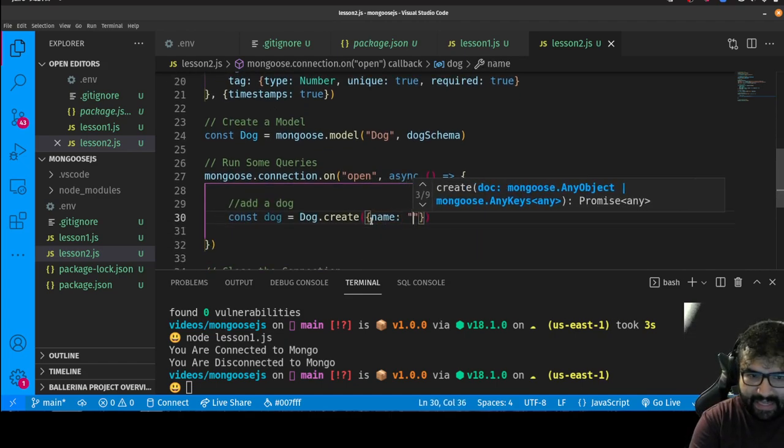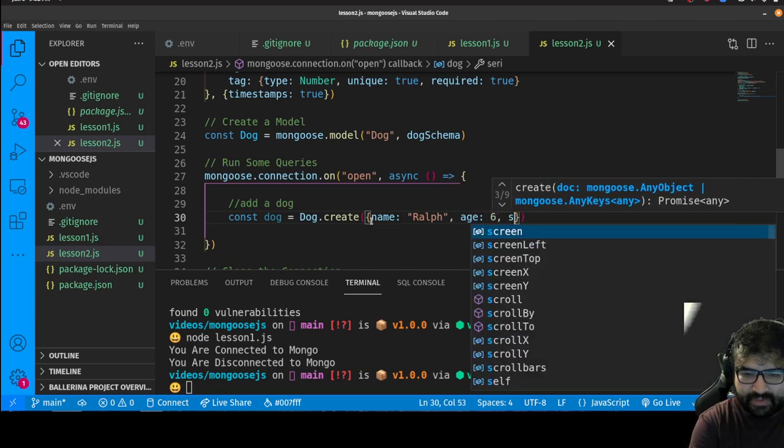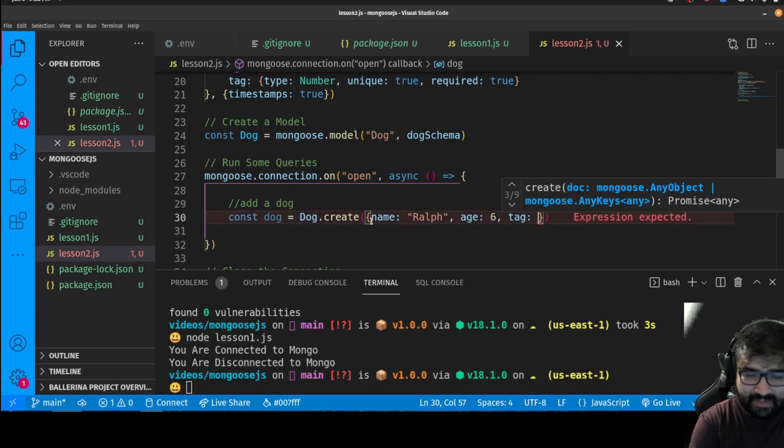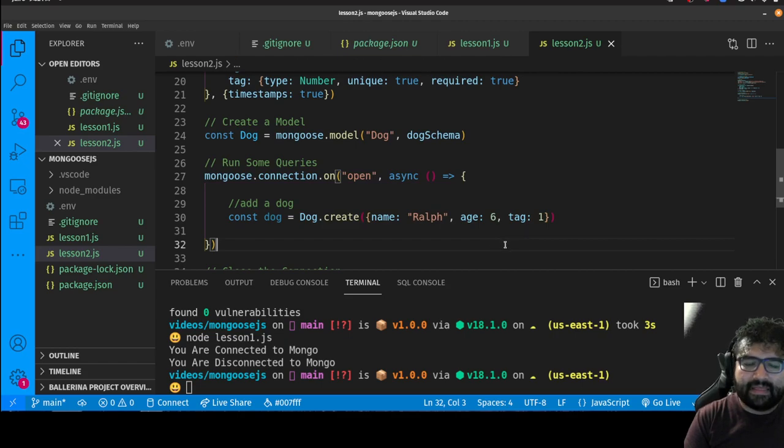So we'll say name Ralph. The age of the dog is 6. And the serial number or the tag is, we'll say, what do we call it? Oh, it's a number. So it's 1. Okay. And there we go.